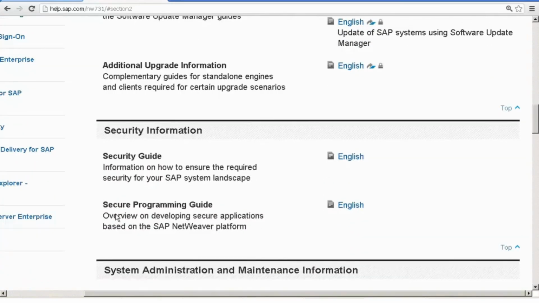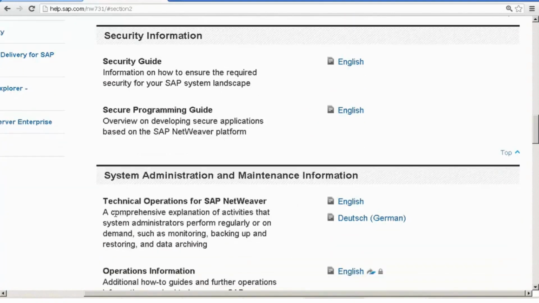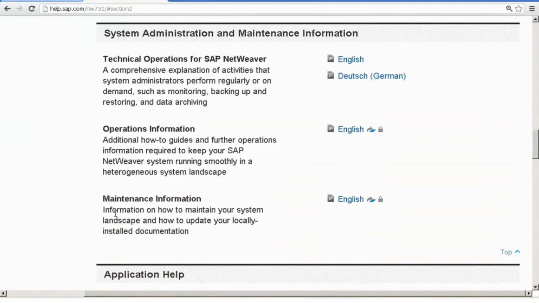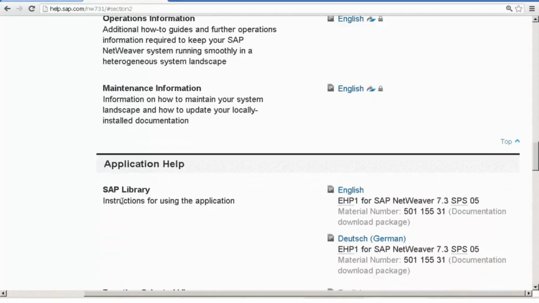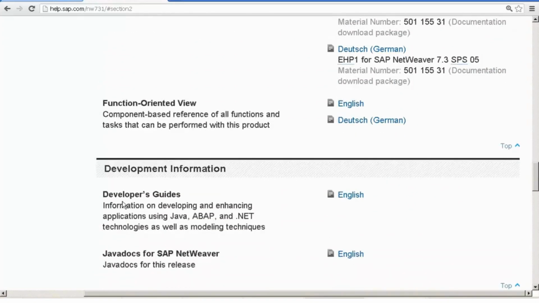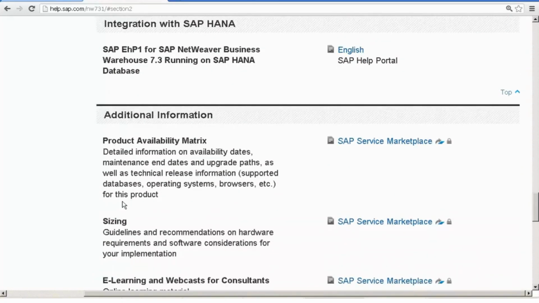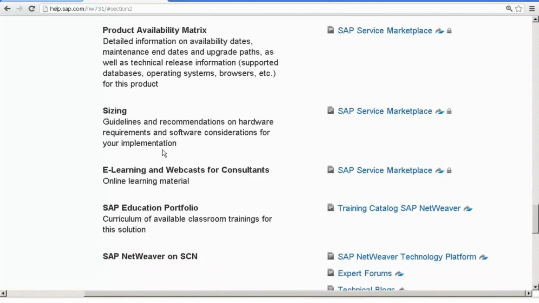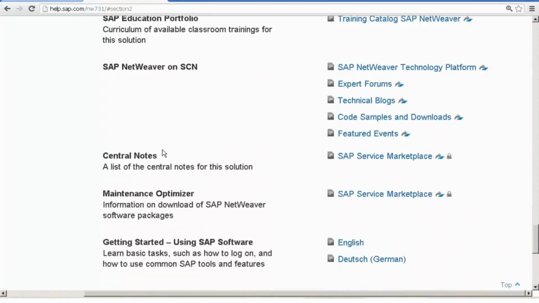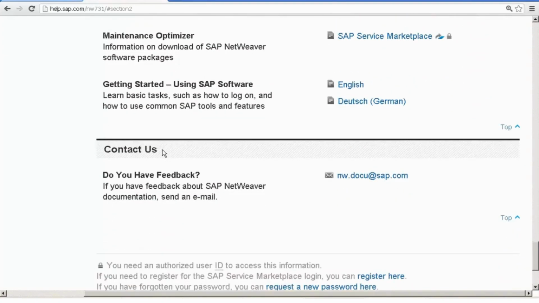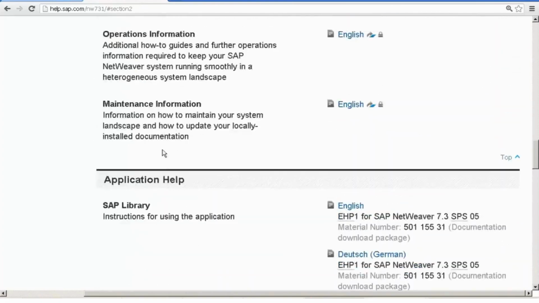Next is the security information. Here we can see the security guide. Then for system administration and maintenance information, you have the technical operations manual, operational information, maintenance information. Then application help: you have the help library, function oriented view, and developer guides. There is a document on how to integrate with HANA. Then you have the product availability matrix and sizing information. All this information is available if you go to help.sap.com. So that is about the Help Portal for SAP.